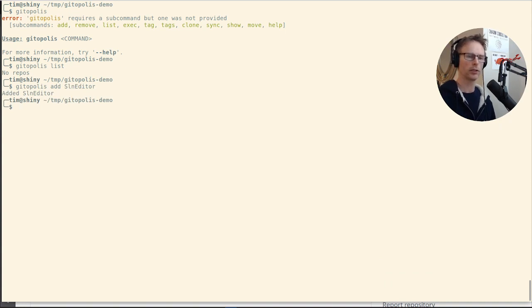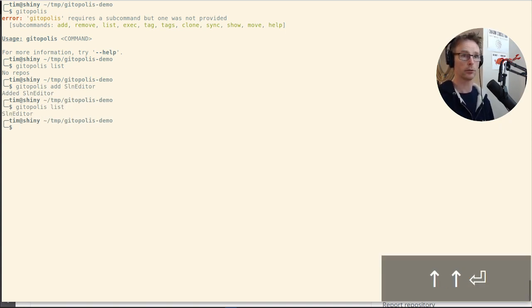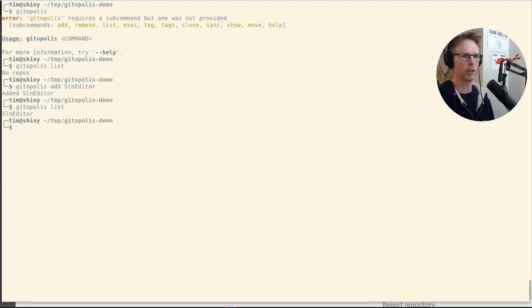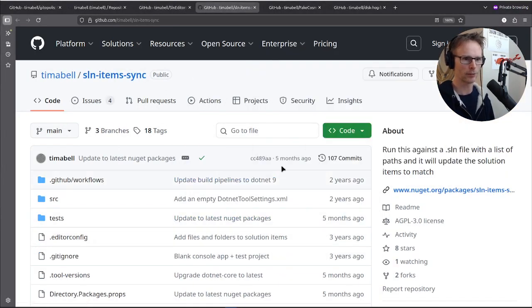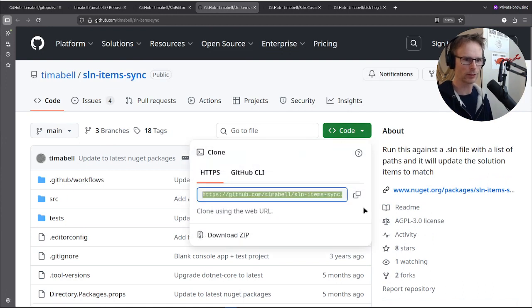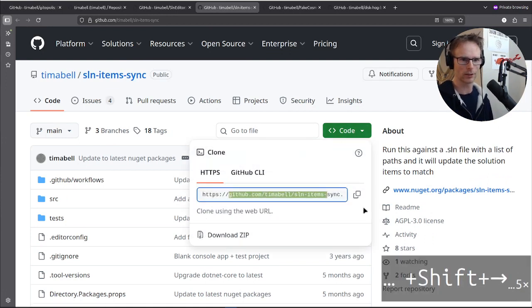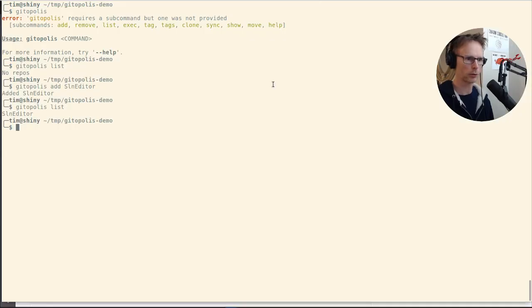But at this point we can say, actually add the solution editor. So far not very exciting. But now list knows about it. Again, not super useful yet. So let's do another one. I'm going to have to do these clone URLs by hand, which is kind of annoying. I don't know why it's not going to tell me the SSH URL. By the way, the .git on the end is optional.